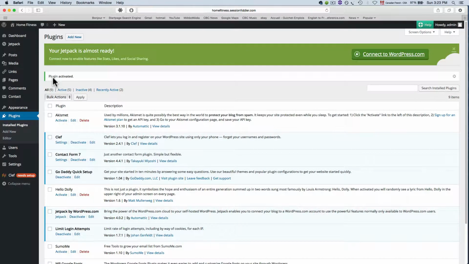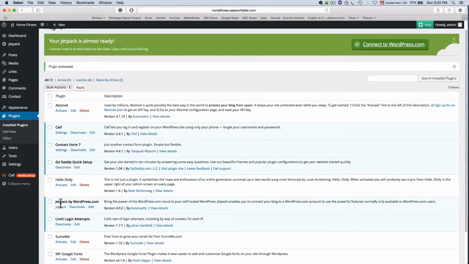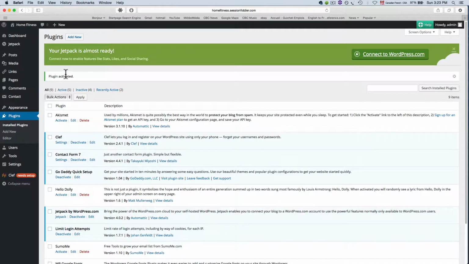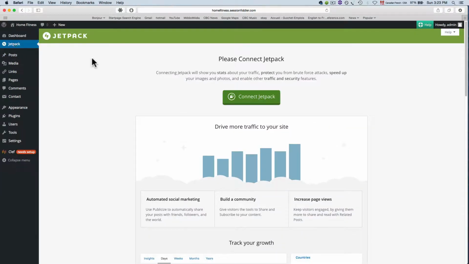That's going to activate the plugin, and you're going to end up with a Jetpack menu item here on your dashboard. So head on over there. Here in your list you have Jetpack by wordpress.com. It says it brings the power of the wordpress.com cloud to your self-hosted WordPress, and it enables you to do a whole bunch of things. So we're going to go to this Jetpack menu item.